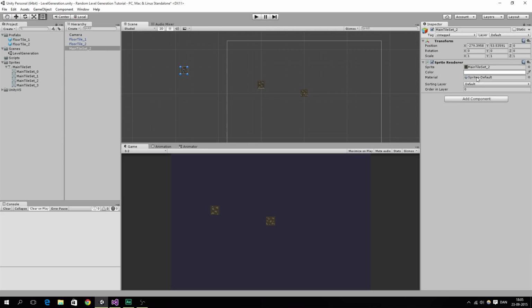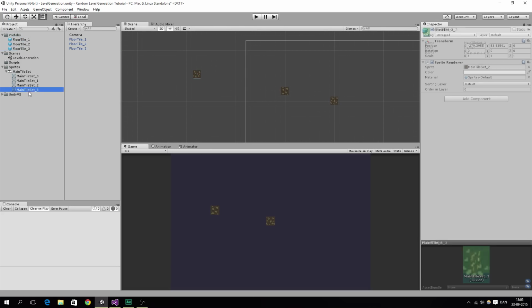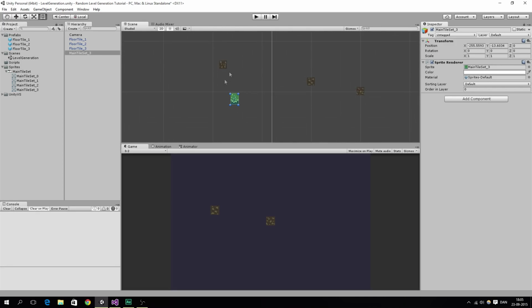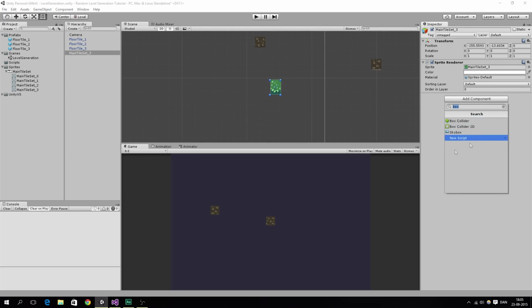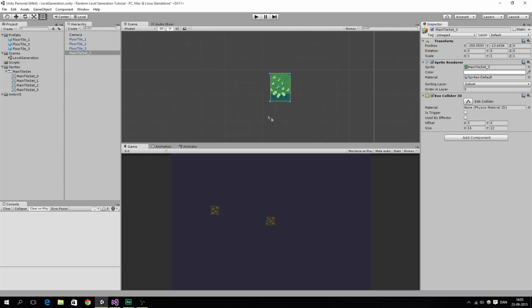We don't have to add anything here because that's how it is. We don't need any of the colliders. We only need the actual sprites. And then we got floor tile 3. And then the wall. For the wall, I guess we have to add a box collider 2D. Remember, it has to be a 2D collider because else it won't work properly when we add other things to the scene, like a player that has a 2D collider on it.